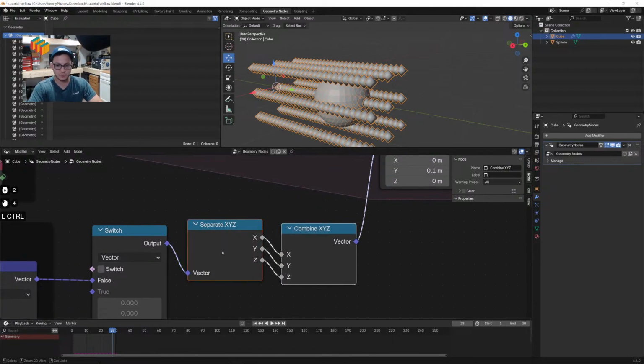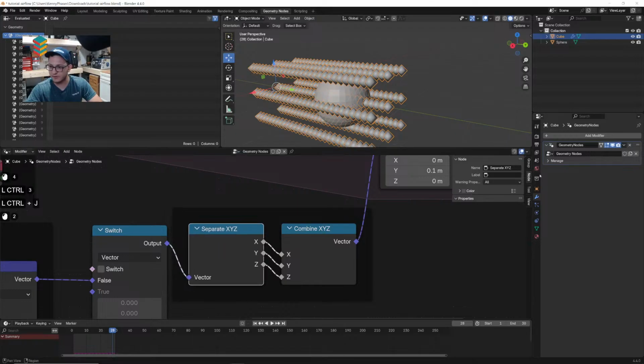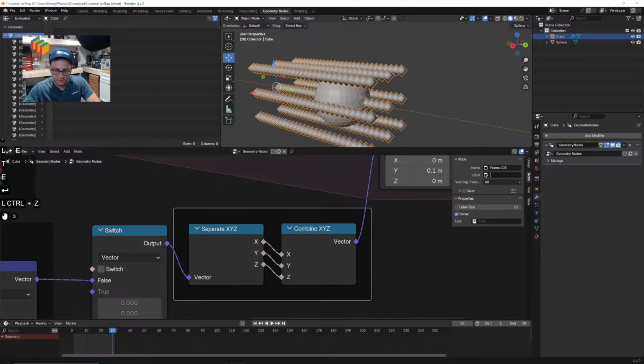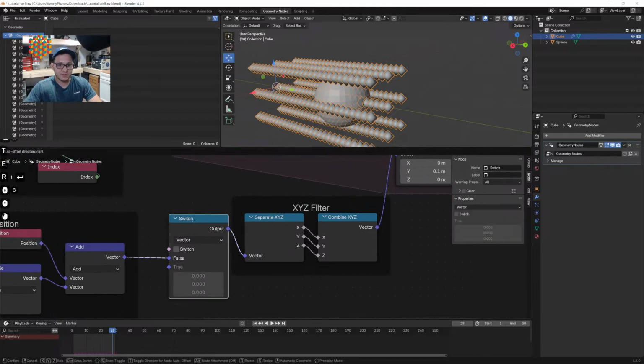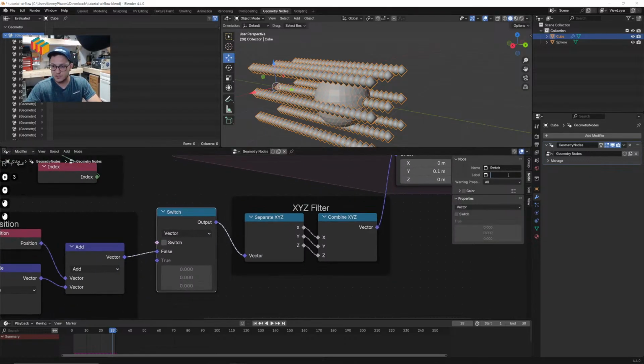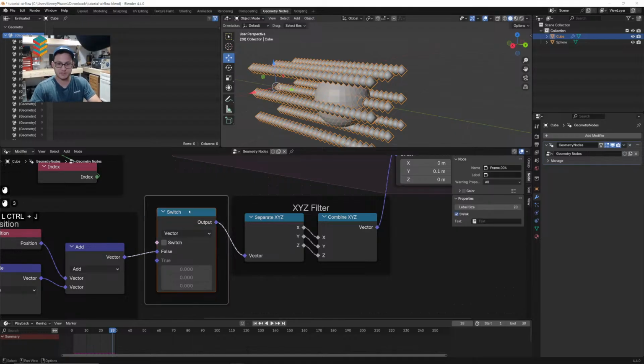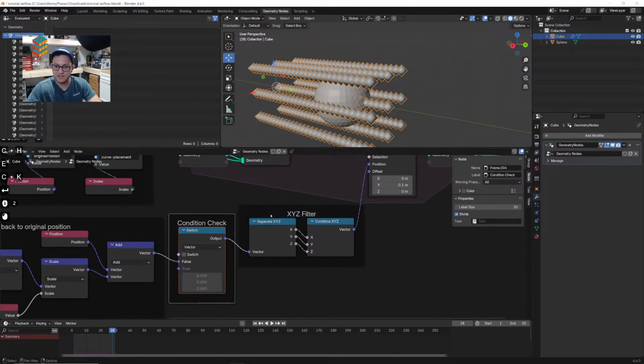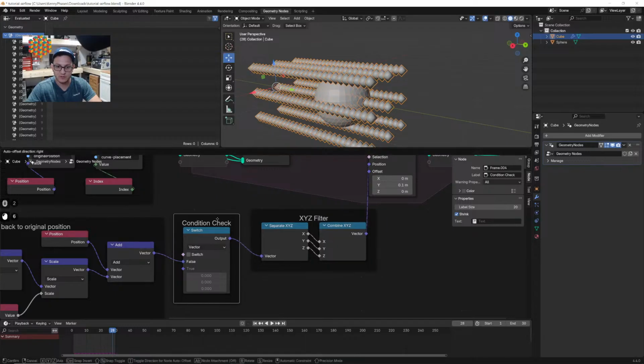And I'm also going to join these together. And then I'll just call this, I don't know, XYZ filter. Something like that. Just so you guys know what it does. XYZ filter. Awesome. And then this switch will decide the condition that we're in. So let me also join this. You can also just rename the node, but I'm going to say condition check. Awesome. So we're checking the condition between this and one more thing.